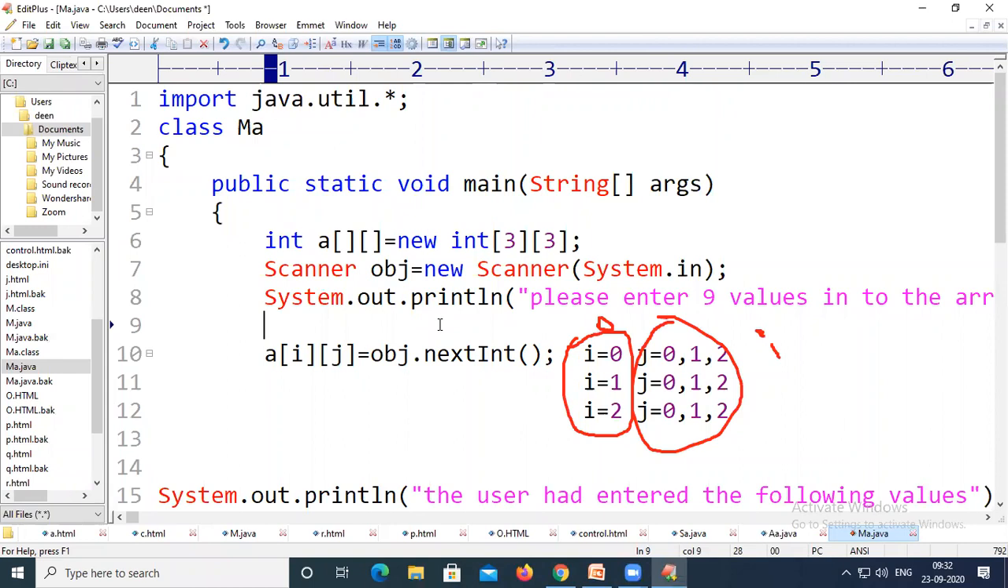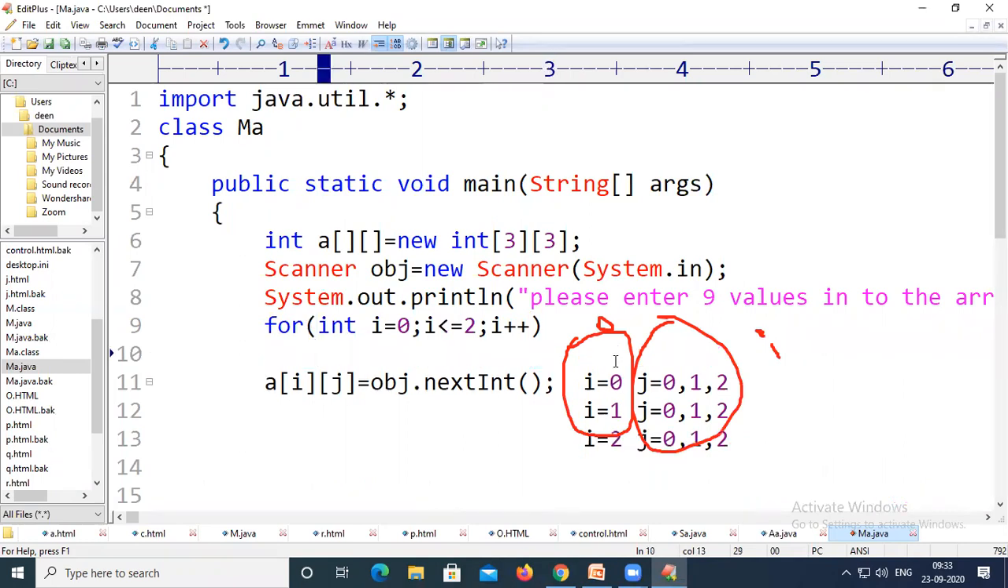So here what I'm going to do is maintain a for loop which has an integer variable i, where the i value will start at 0, because here the initial value is 0. You can observe here the initial value is 0, and i less than, the maximum value will be 2. i less than or equal to 2. Each and every time I need to increment i by 1. So this is the first for loop.